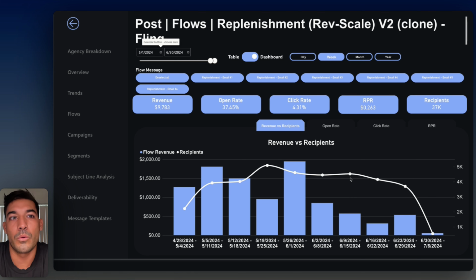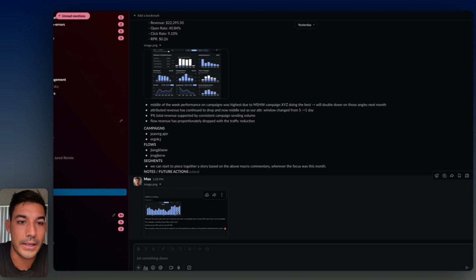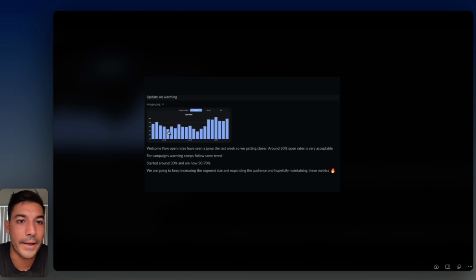We had a client who we were warming up, and they were like, "How's warm up doing?" And so we went here and we said, "Hey, update on warming." This shows a weekly view of their welcome flow. Open rates have seen a jump in the last week, started around 30 and now 50 to 70. You can't go to the Klaviyo Flow Editor or Klaviyo Flow Analyzer and look at this data, right? It doesn't show you individual flow messages or views like this. You have to toggle by date, and it just shows you 4 metrics: open rate, click rate, etc. So this way you can really paint a picture that's digestible to the client. You really can't do that before.